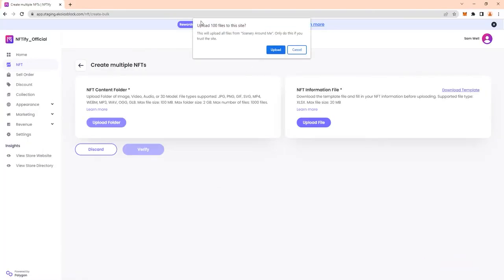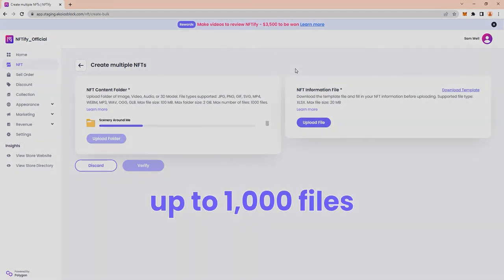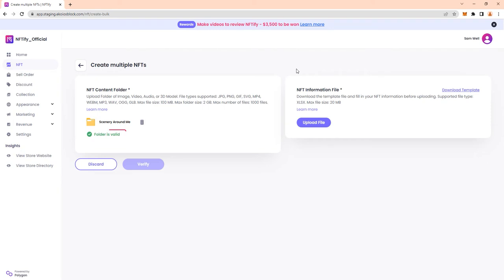Your NFT folder can be up to 2 GB in size and contain up to 1,000 files. It should take a while for your NFT content folder to finish uploading, but when it's finished and passes our verification process, you should see a green Folder is Valid like this.